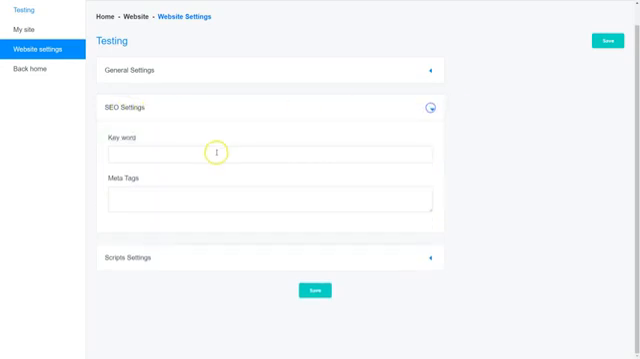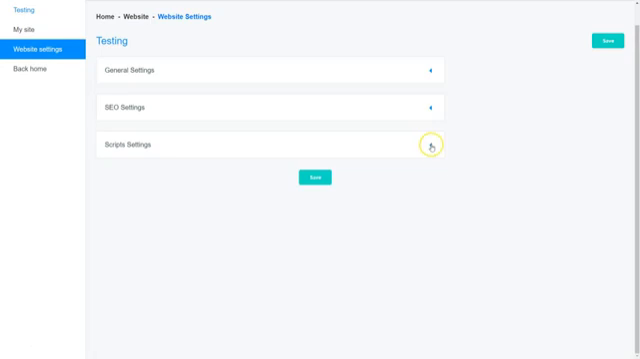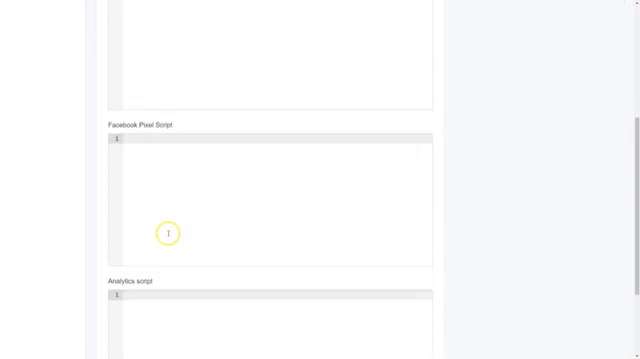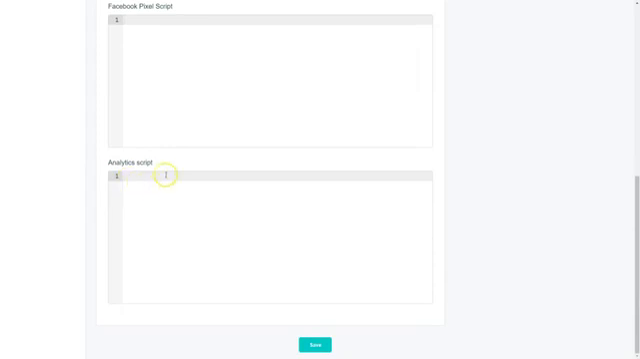So I'm going to expand that area. And in here, I can add my keywords that I want to use for my entire website, and then also my meta tags that I want to use for my entire website. Once I have those in there, I can collapse that area and click the script settings. And here, I can add any scripts that I need for my entire website. I can also add my Facebook Pixel script, and I can add an analytics script like Google Analytics.